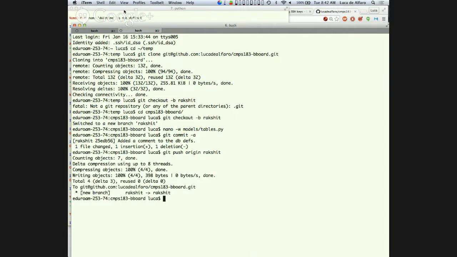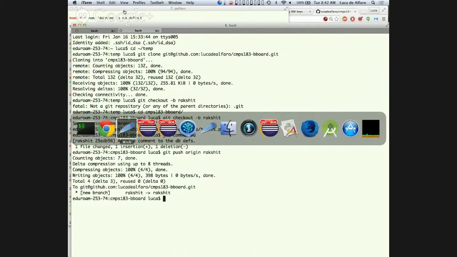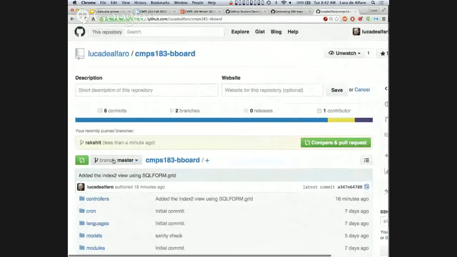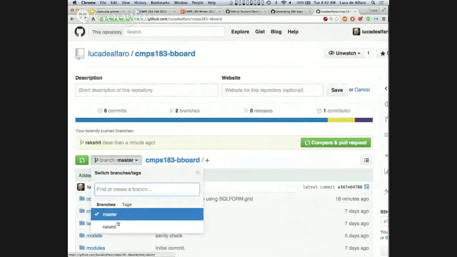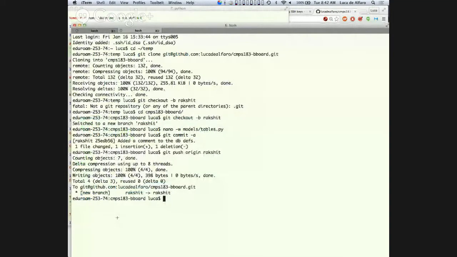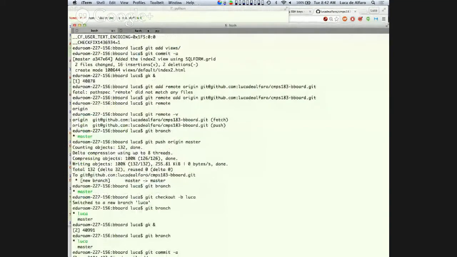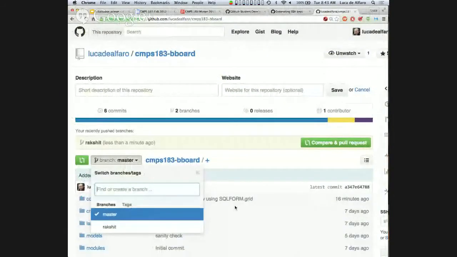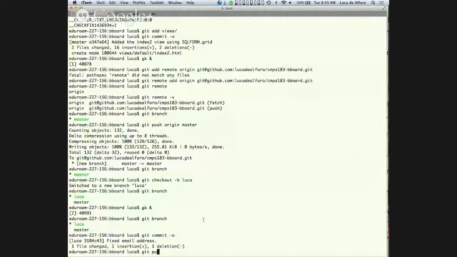Okay, so now if I go to GitHub, and I refresh this page, you see there is a branch master, but also a branch Rakshit. There is no branch lookup because I forgot to push it. If I want to push it, I have to go here and say git push. Sorry, I was getting some garbage. Git push origin lookup, so I can also push it.